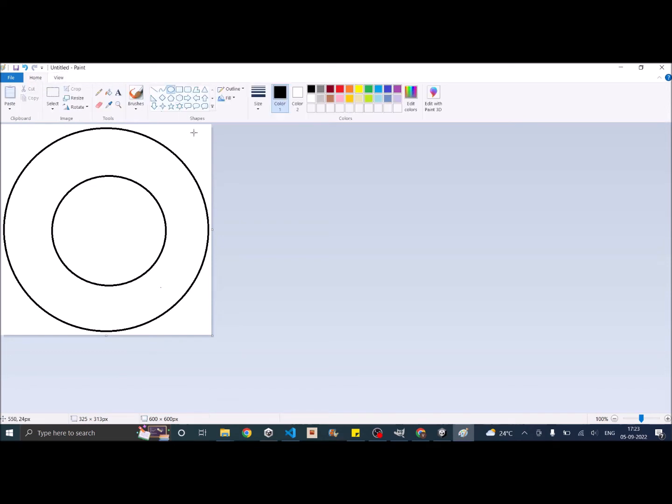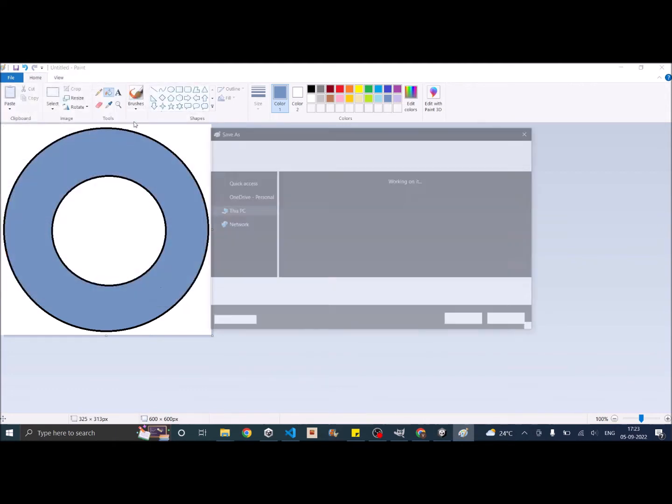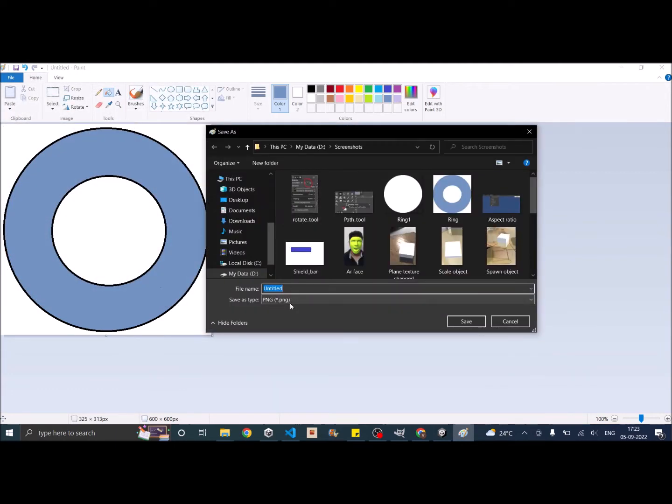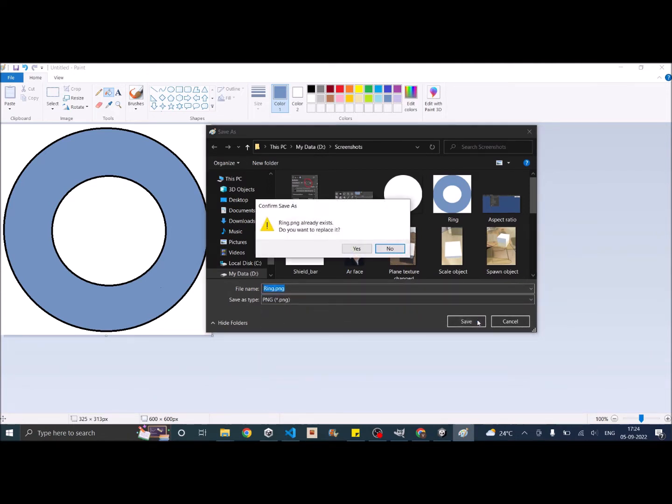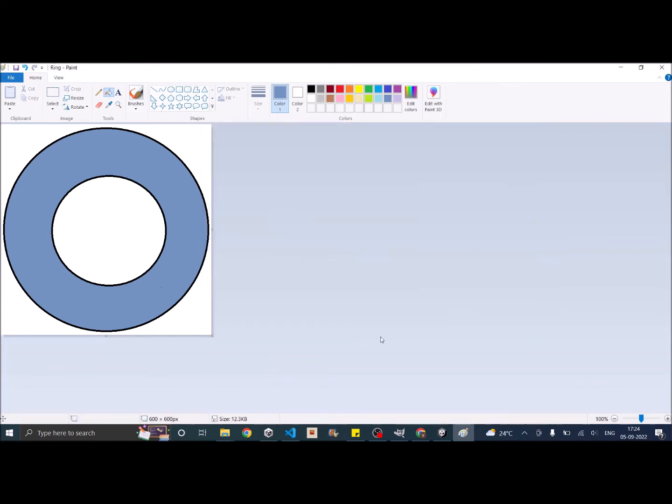And now let's select a fill color. So let's select this as the color and select the fill tool and fill this area. So now we have a ring. Let's save the ring: save as, and make sure you save it as a PNG file. I'm going to call it ring. Okay. And save. I already have a ring. Yes, replace it.